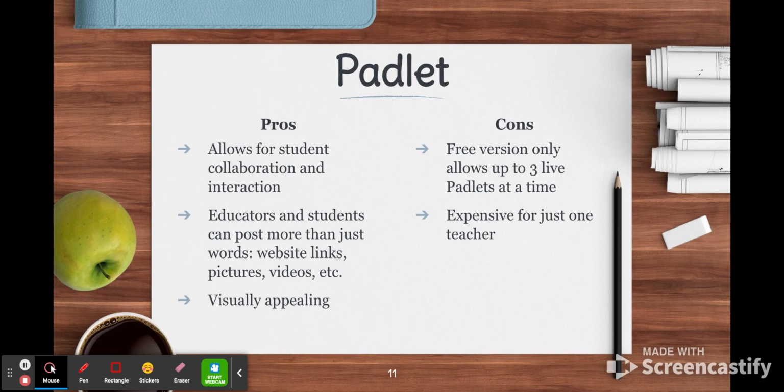A couple of the cons for Padlet, I didn't find too many, but a big one was that the free version only allows up to 3 live Padlets at a time. So if you are a teacher like me, I teach high school and I have a total of 6 classes, 3 one day, 3 the other day, I could only have 3 that are live at one time. In order for me to use a different Padlet with my classes on B day as opposed to A day, I would have to archive those 3 live ones, and then students aren't able to respond on those anymore, in order for me to use 3 different ones.